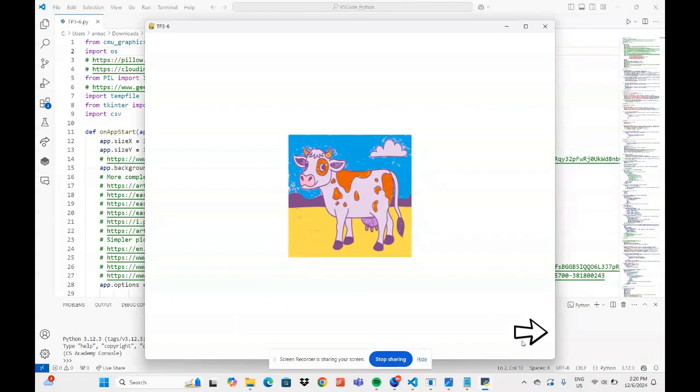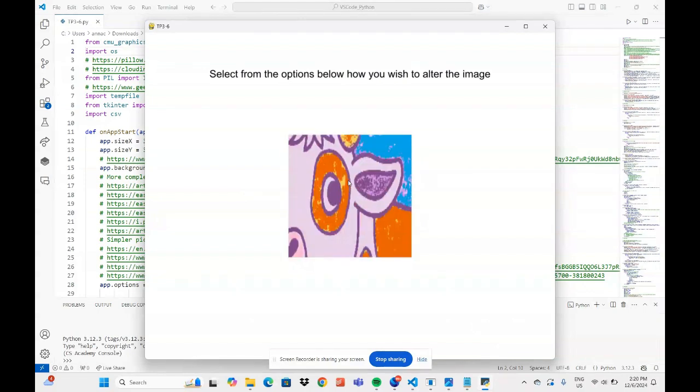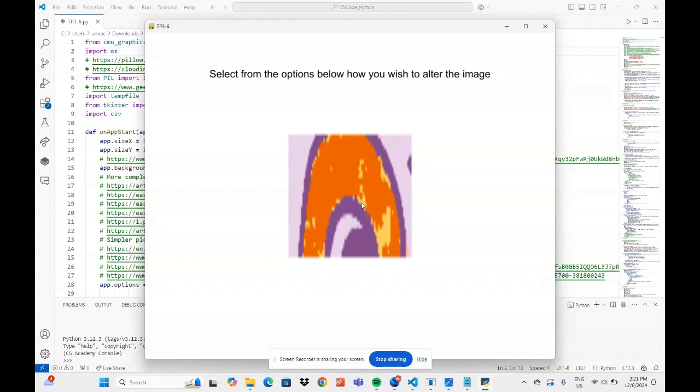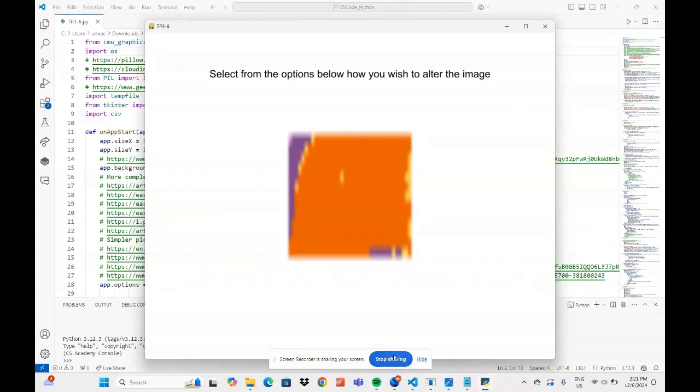Here you go. Click on the arrow, click on the arrow, and here you can click to crop the image. You just press down, drag, and then it crops it for you. And that's it. That's the functionality of my app. So thank you so much for watching.